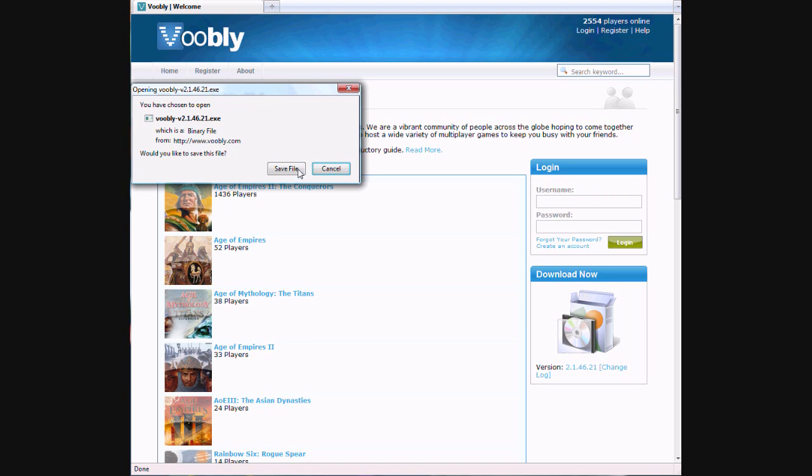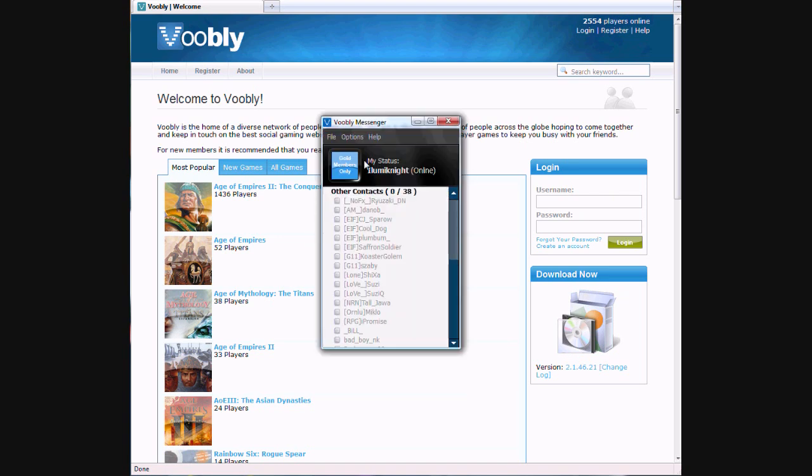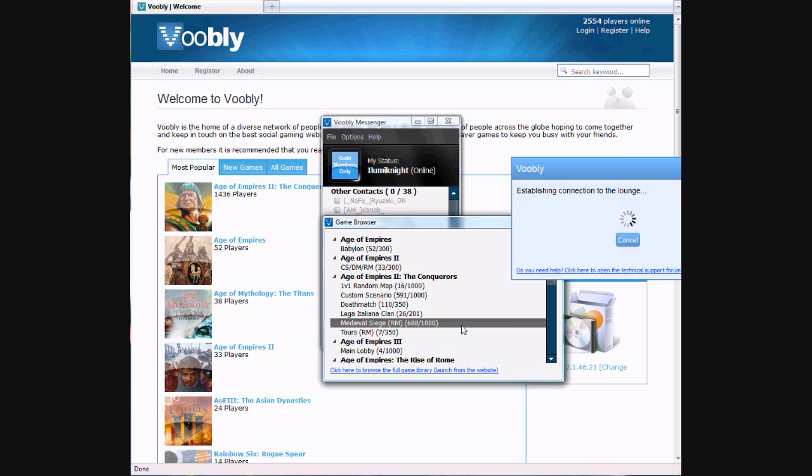So obviously, save it, run it, and it will install. And then once you've done that, here's how it works. I've already signed in, but normally it will pop up a window that looks like this. Game browser. It will ask you to pick a server to join if you want to play 1 versus 1, custom scenario, deathmatch. If you want to just play normal matches, you go to Medieval Siege random map. Just double click on that.